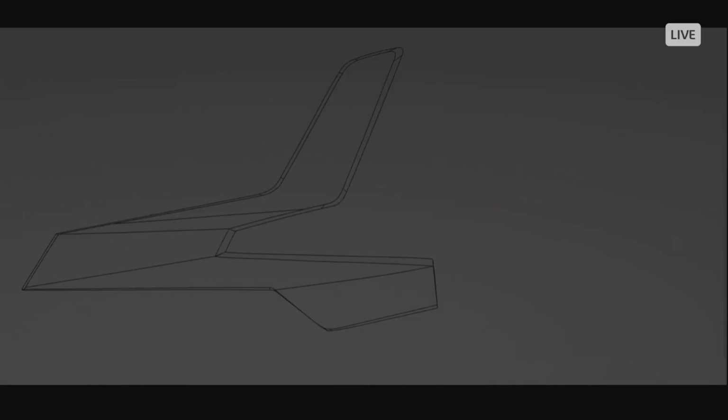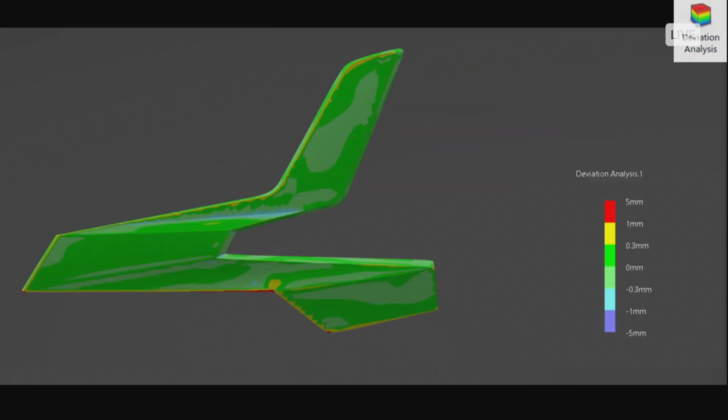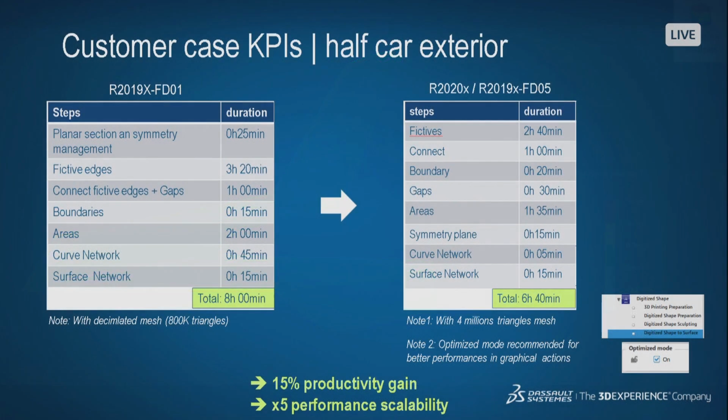Now you create your curve network, surface network, analysis, and you can see here I'm pretty correct, under 0.3 millimeter as an average. Some KPIs with the new capability of 20X, which are, by the way, also delivered in 19X FD05 for most of them. So maybe you saw them on the cloud quickly before migrating to 20X release.